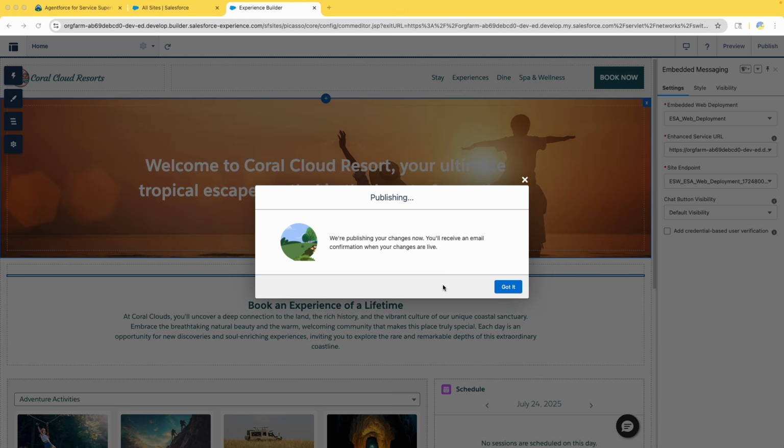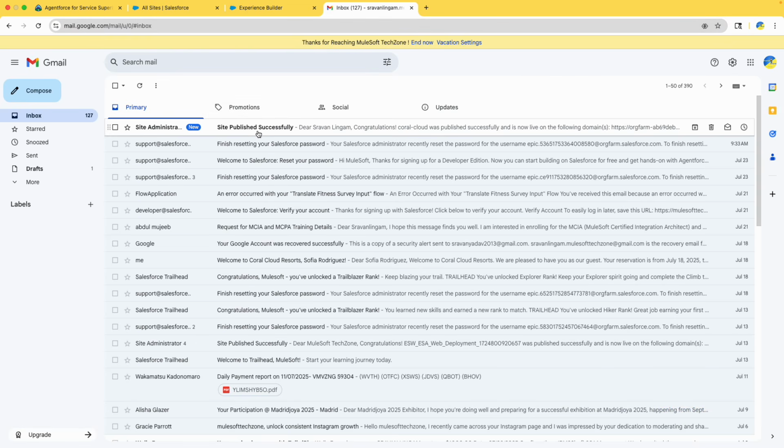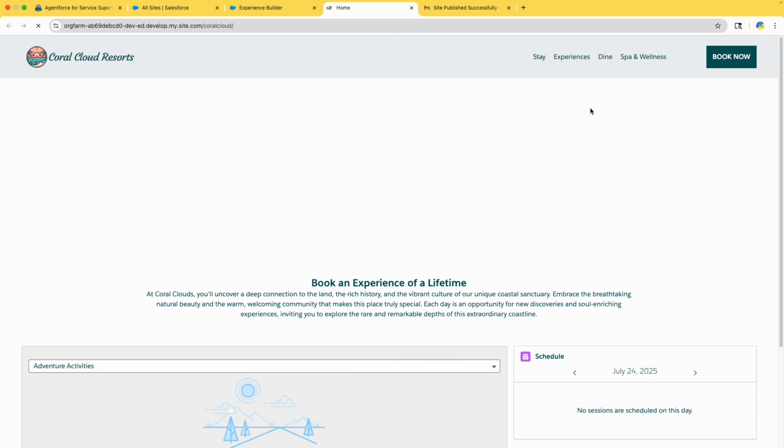While this is publishing, we are publishing your changes. You will receive an email confirmation when the changes are done. Click on OK. I will keep my email tab open so that I will get it. So here you can see the site published successfully. This is done, and you can go to this site from the email. That will take you directly to the website here. Okay, and you should see this embedded messaging here.